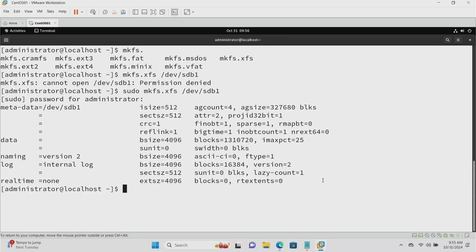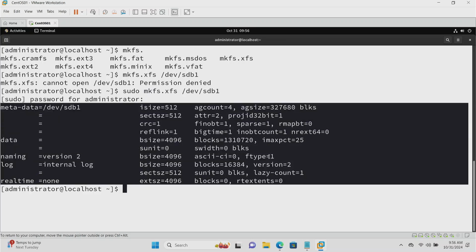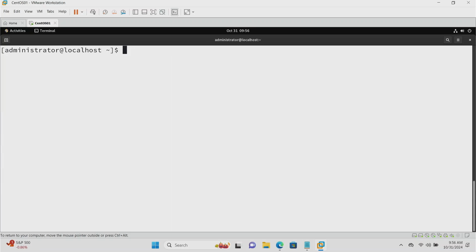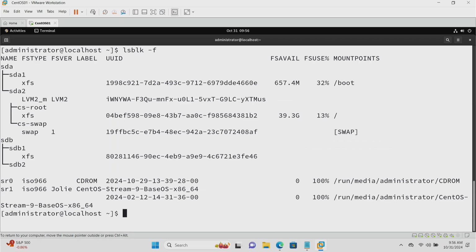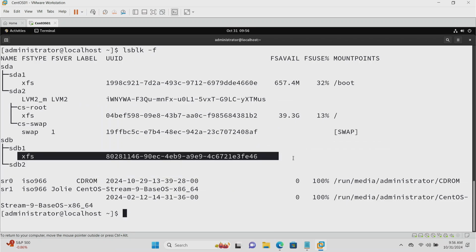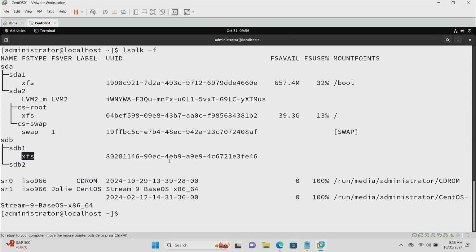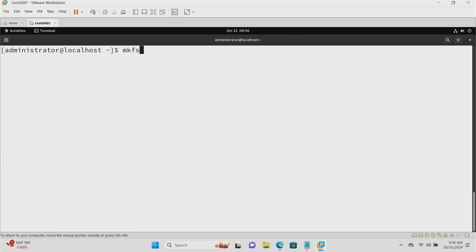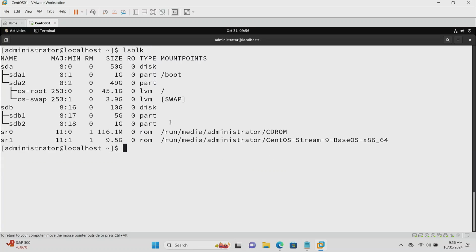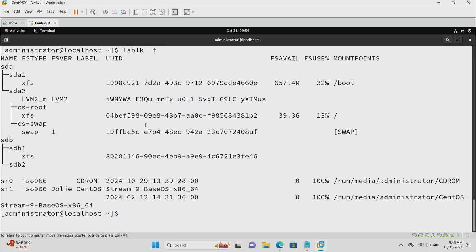And here we can see our device has now been formatted. If I can show you lsblk -f, you can see that sdb1 is now formatted with the file system type XFS. Now, that's for file system, mkfs. Now, sometimes when you're working with swap, which we had actually made this sdb as swap, you can see that swap is actually being used already.